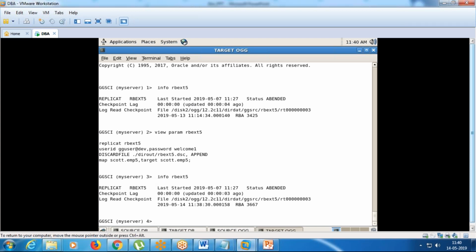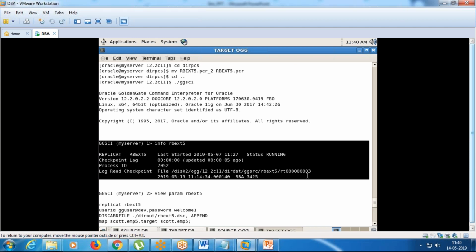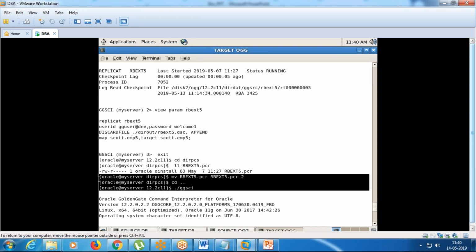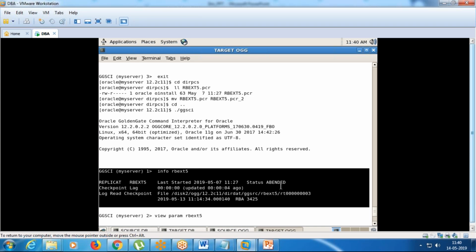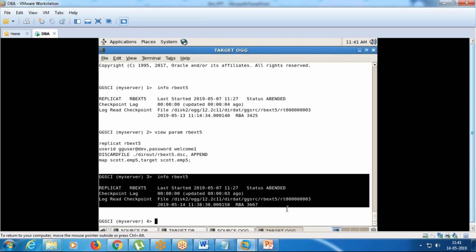Okay, I'll show you again. See here. Earlier, it was running at trail sequence 3 and RBA 3425, okay? I moved the PCS file, I just renamed it with an underscore 2. Now when I check the status, it is abandoned, but the rest are all the same: sequence 3, RBA 3425. Then I did one DML here in the source side. And then if I check this, it is showing sequence 3, but the RBA has increased.